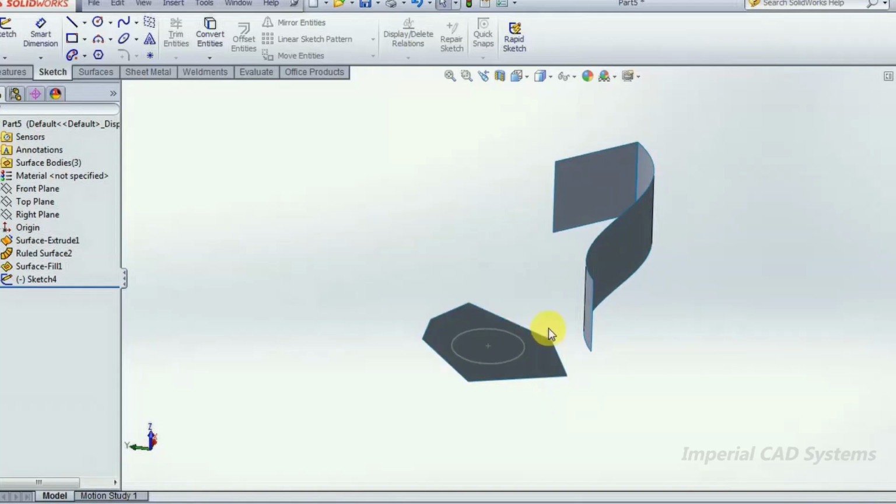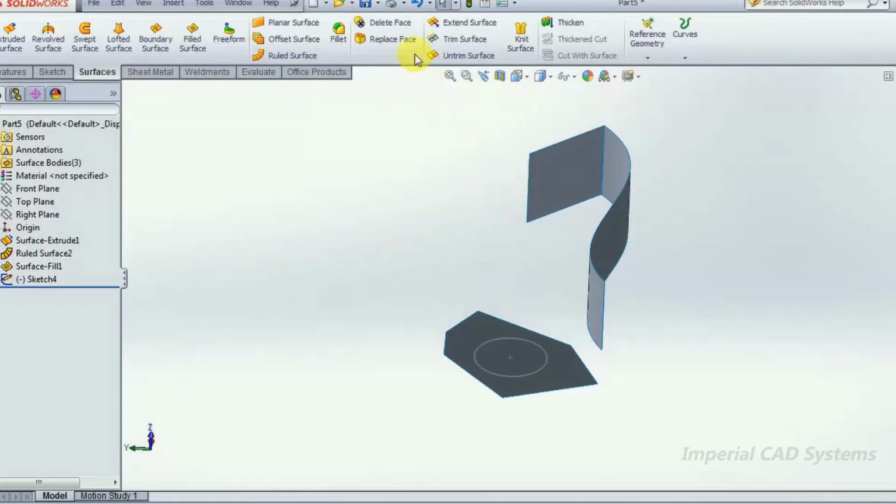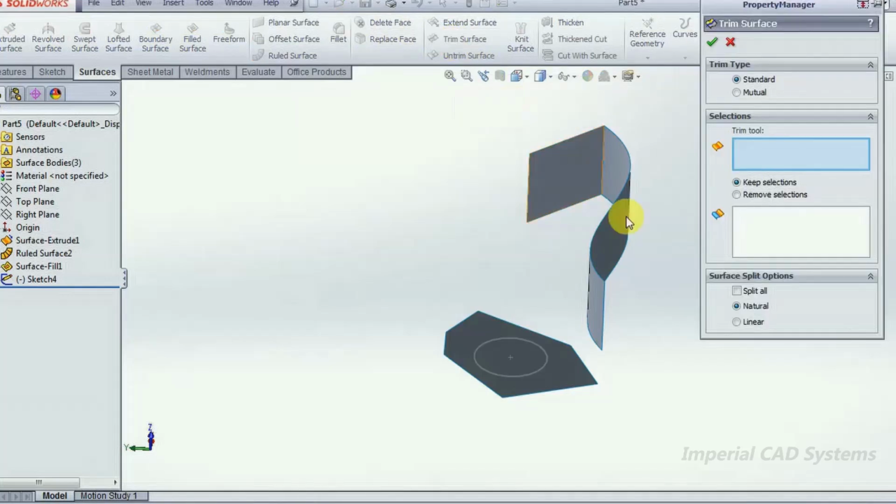Then go to surfaces. Next option is trim surface. Select trim surface, trim tool. You have to select the circle and the surface, this one. Now you can see a hole formed on that surface.